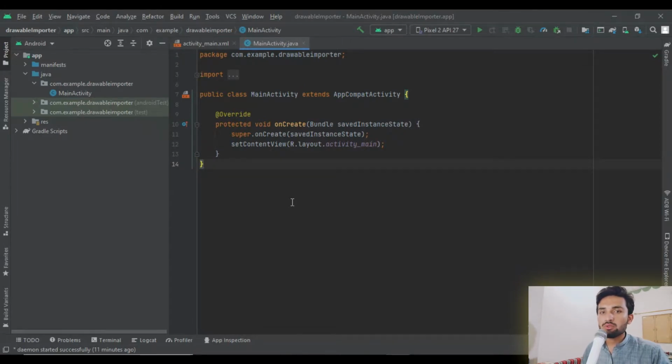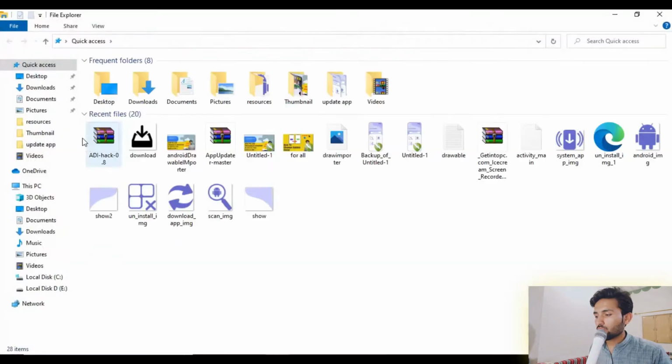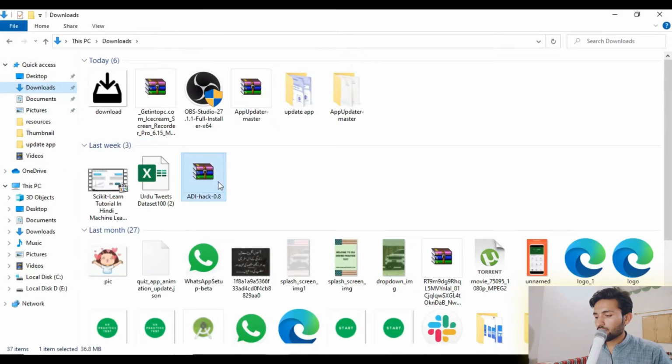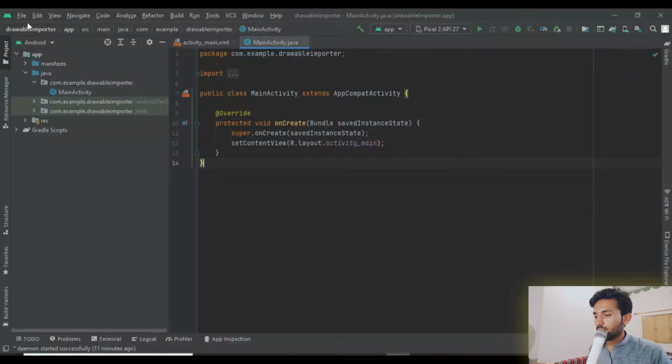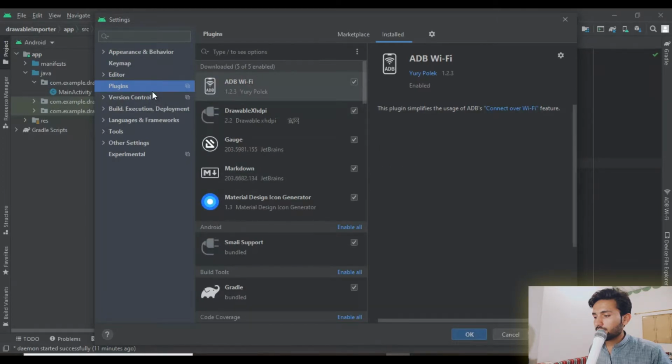So first you have to download Android Drawable Importer, which link will be in the description. So click on the link and download the Drawable Importer. I have already downloaded, so move to download. So I have ADI hack 0.8.